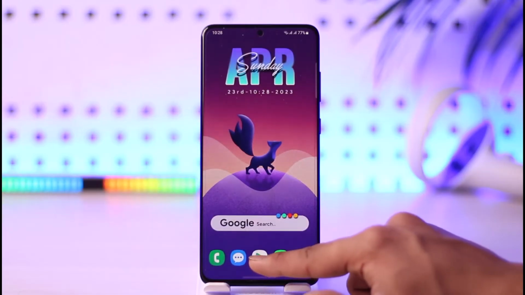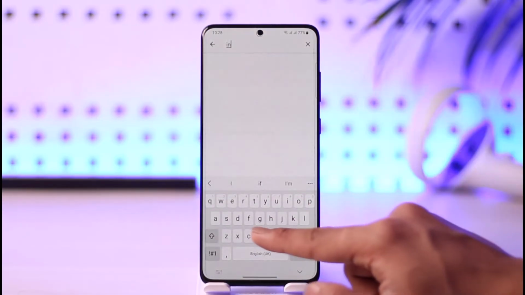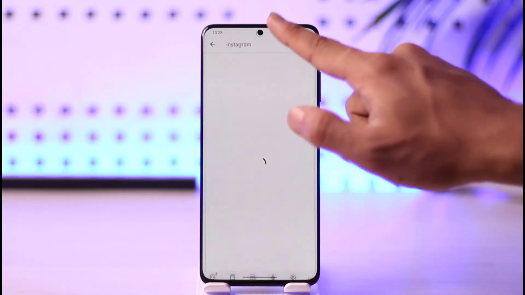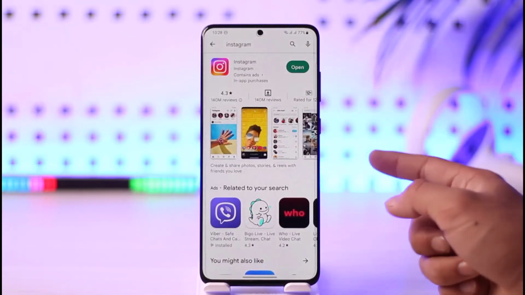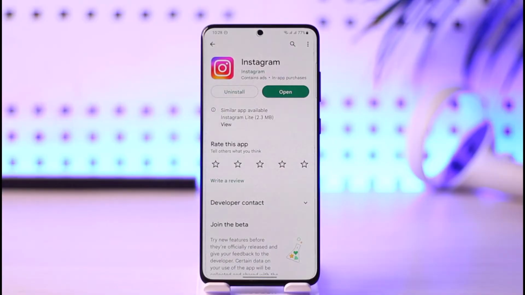Then once you've done that, open up your Play Store. Then in the search box, you simply want to go ahead and type in Instagram. Once you type in Instagram, just check if the Instagram app has an update, and if it has, then definitely make sure to update it to the latest version.